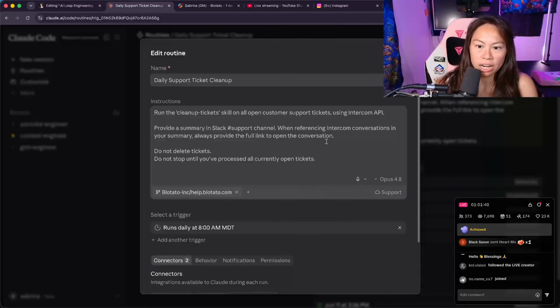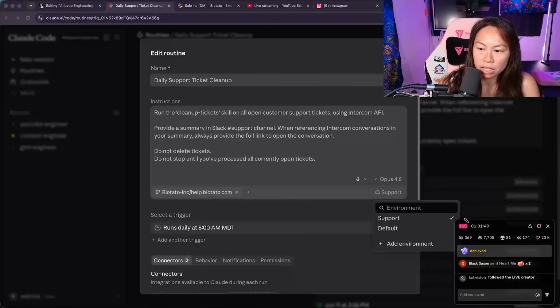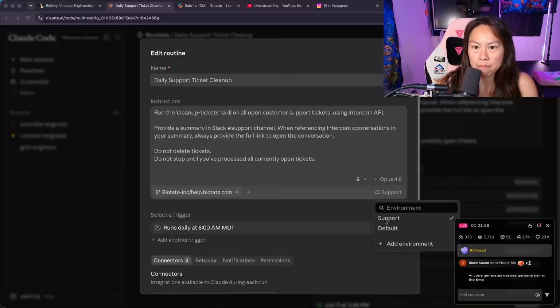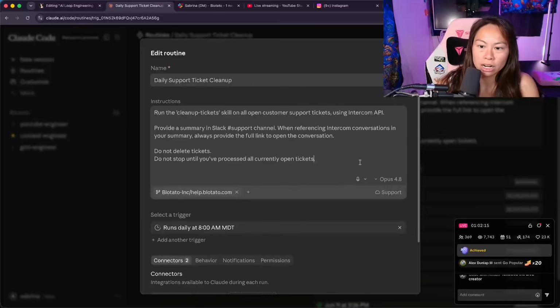In this routine, I also actually have an API key. So what you can do is you can create a separate environment that stores like your environment variables. So the default environment for me does not have any environment variables. And then my support environment contains my API key for Intercom. And the reason for that is using the Intercom API, I have access to a lot more things than using the Intercom MCP. For example, the Intercom MCP does not allow me to close open tickets, but the Intercom API does.